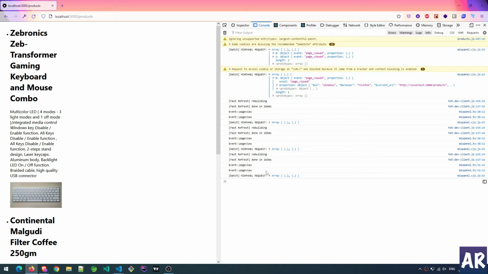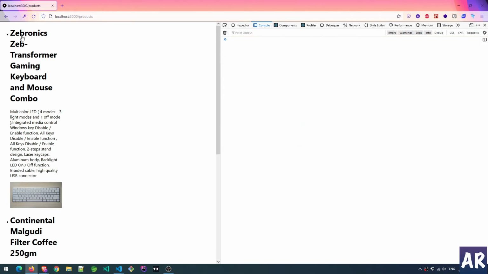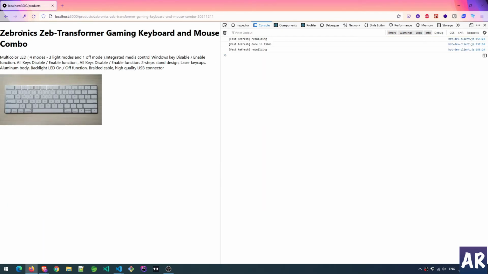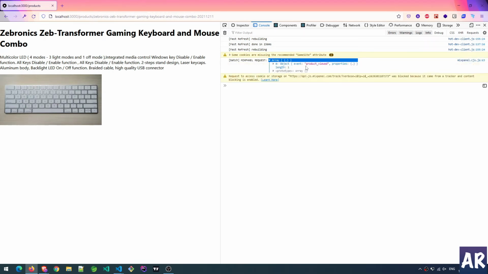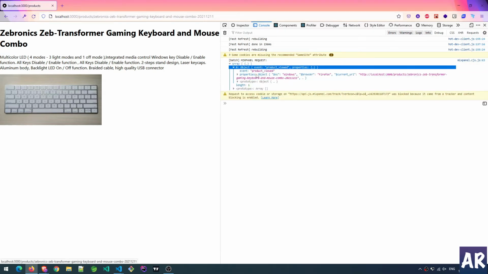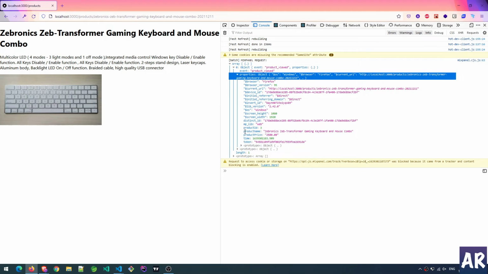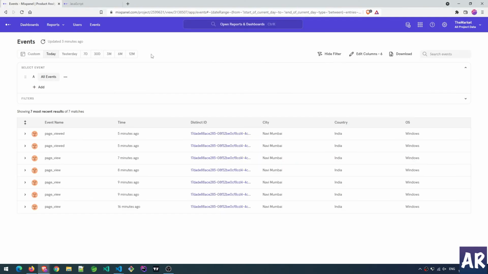So page view, these are added, but then if I clear this and click on this particular thing, am I getting product view? So click over here, and yes, you can see we get the event as product viewed. Inside properties, I'm getting product ID, product name, and product price. Amazing. Let's see if we are able to even see the same thing inside our Mixpanel analytics.